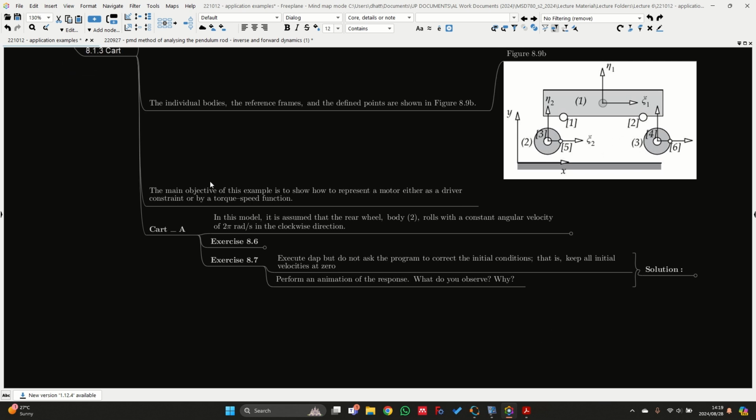And firstly, we're going to have a look at cart A, and this is where we're going to simply apply a driver constraint, similar to what we did for the pendulum rod. So in this model, it is assumed that the rear wheel, body 2, rolls with a constant angular velocity of 2 pi radians per second in the clockwise direction. Since we are working with the clockwise direction, it's essentially an angular velocity of minus 2 pi radians per second.